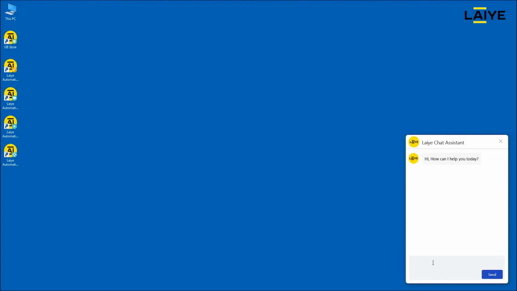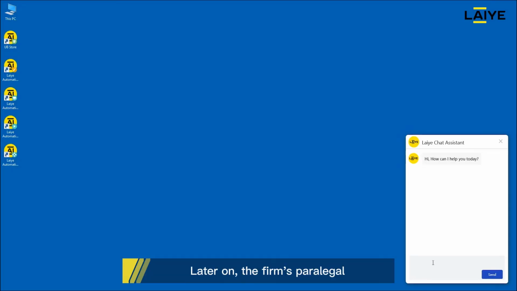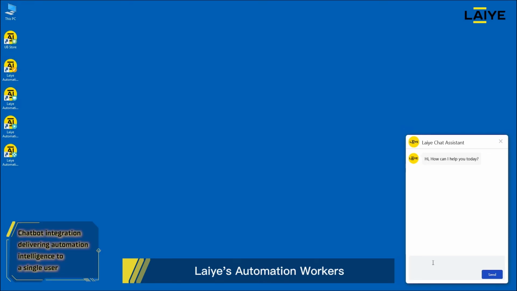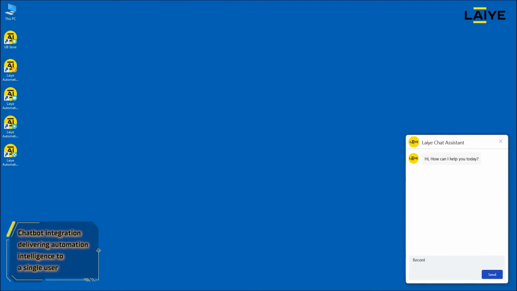Later on, the firm's paralegal would be tasked to carry out research in preparation for the trial, and he would need to pull out all relevant information from the various systems. Instead of painstakingly accessing each system to pull out the records manually, the paralegal will be able to interact with Laia's chatbot, which is natively integrated to Laia's automation workers, to search for all of the documents concurrently from multiple systems. Here, the paralegal types in a question in typical chat lingo.